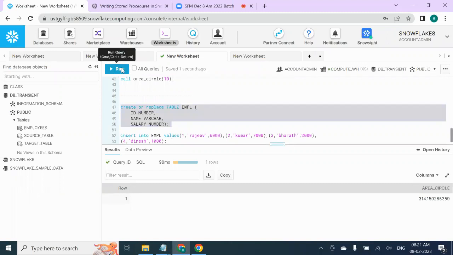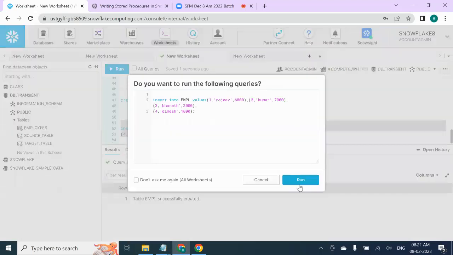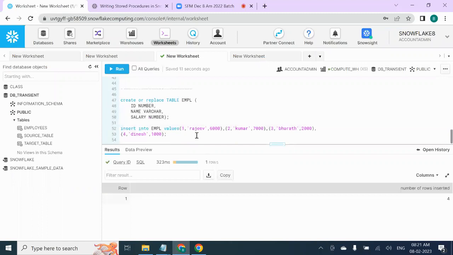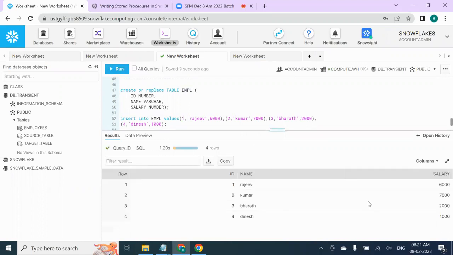Created a table, with ID, name, and then salary, and then I'm inserting some values into the table. Now the table is available. Observe, select star from table EMPL. This is the table. Now if I check, these are the values here.